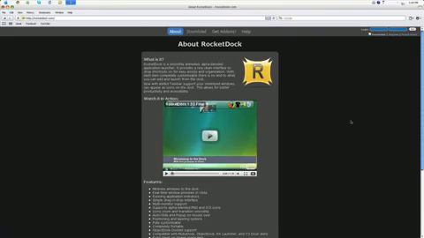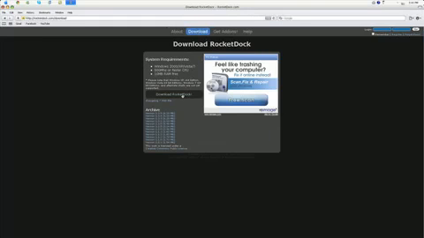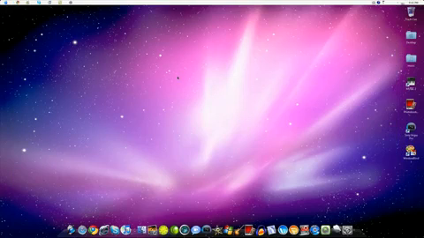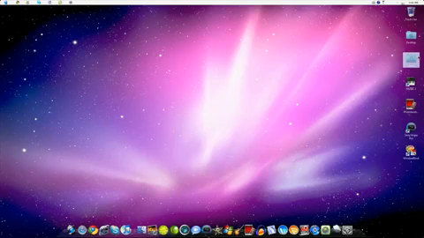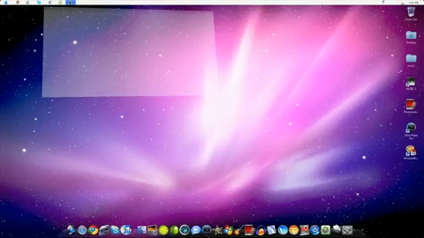So go to Rocketdock.com. Link in the description as always. Go to download, which is one of the tabs at the top, and click on download Rocketdock, and you're set to go. Once you set it up, install it, and download it, you'll have this dock right here. You can drag icons into it, or drag them out if you don't want them in there. You can edit it as much as you want, and after you're done personalizing it, I'll show you how to get the theme.